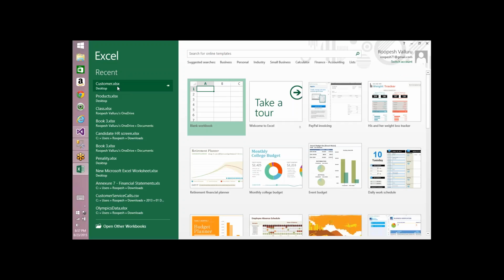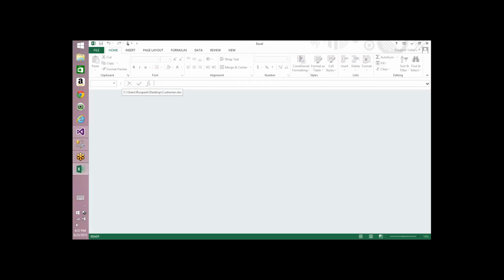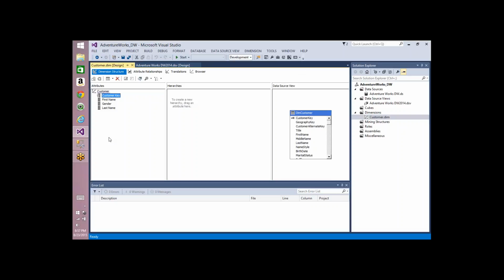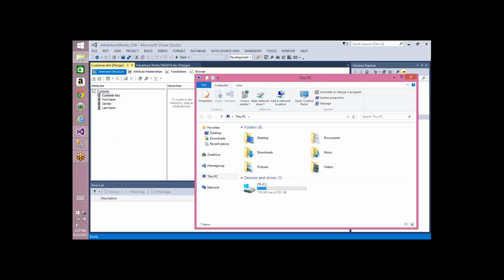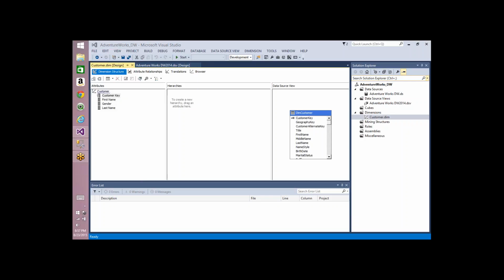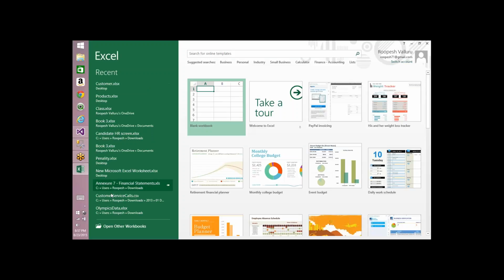Let's say, what is this customer products class? Let me go ahead with customer. What is this customer? This is not the right one. Okay, let me close this. Oops. So let me take a new workbook, that is better. Welcome to Excel, blank workbook.